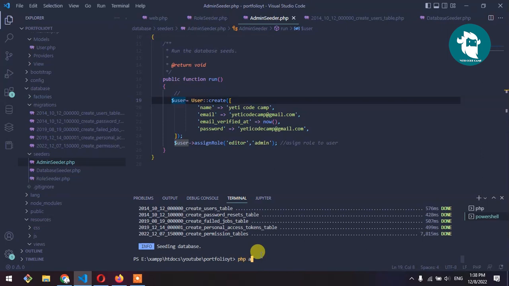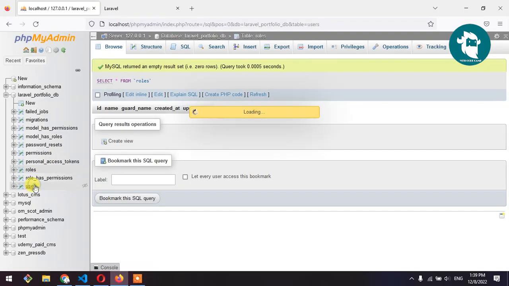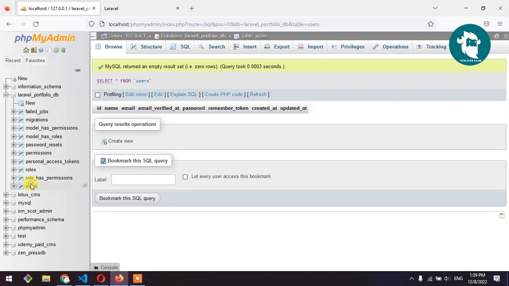So the first way is php artisan db:seed. As you can see, there isn't any error, but if you go to the user table, it's not working. So the first way is not working for me. For the second way, let's use it with the force command. The second way is also not working for me.